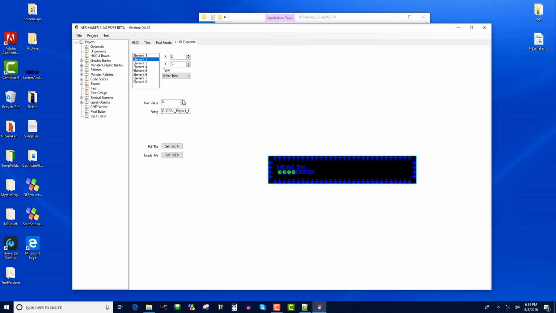So if I want this to be longer, I could have it up to 8 places. I can make it longer. I can make it shorter if I only wanted 2 health possible. I like the symmetry of having it the same length as health right now. And that's to draw the max value. So it's going to draw 6 empty units of health. Then it's going to look at string. This is a variable. It's going to draw the value of this variable in full tiles. So it's going to look at global player 1 health, and it's going to draw that many full tiles over the top of this.